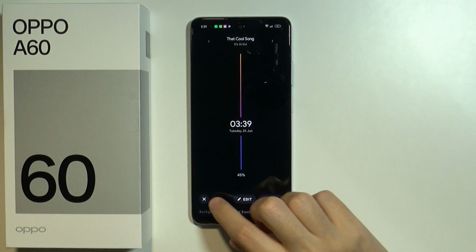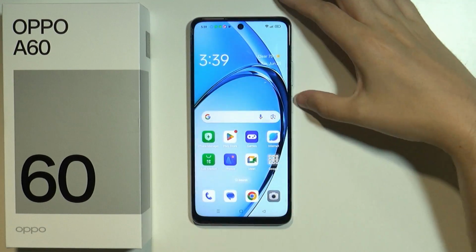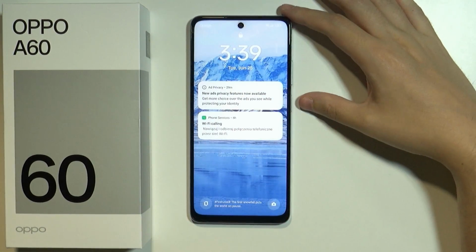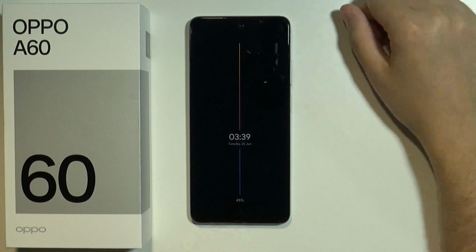Now it is applied. Let's exit the app and let's take a look if it works. There we go. We have always on the display.